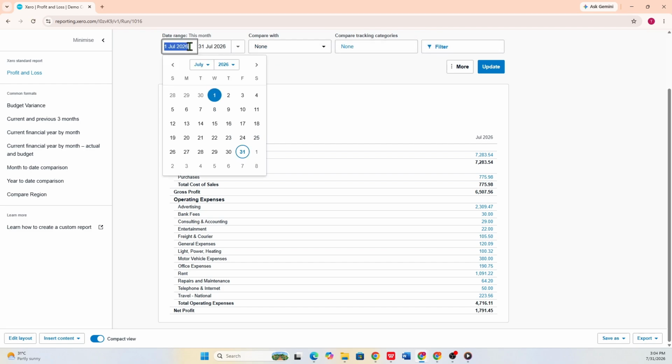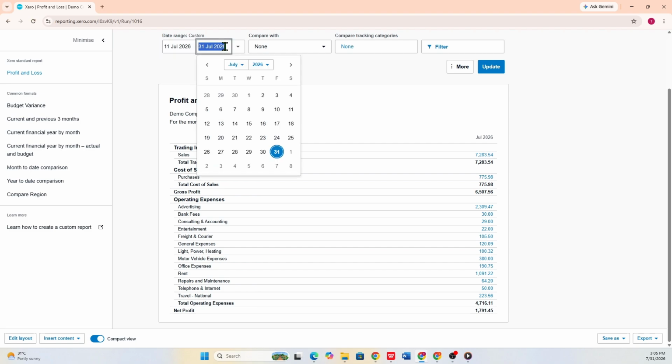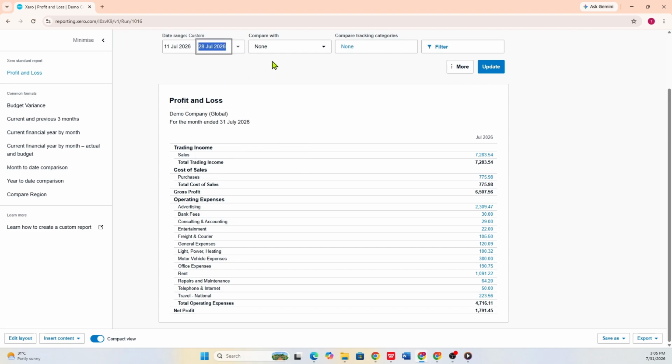One of the first options you can change is the date range. Select the date range that matches the period you want the report to display. You can also add or remove columns depending on the information you want included. If there are columns you don't need, remove them. If there are additional columns available that you want to display, add those instead.